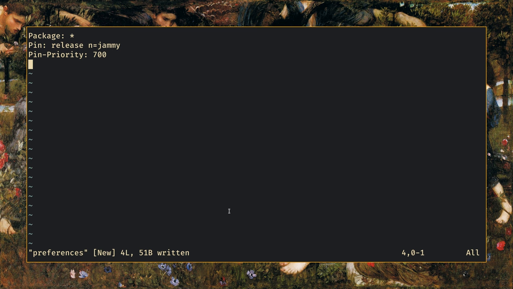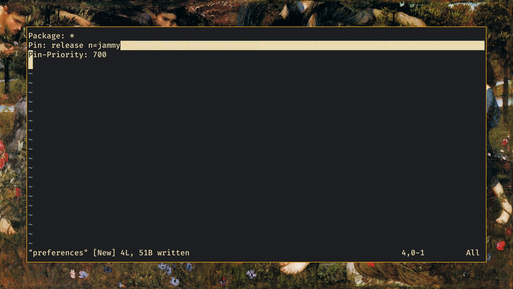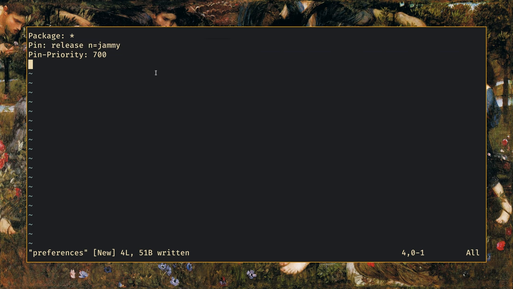Now, here, we're just using it in a very simple manner to control which repositories we install from, so we're going to use an asterisk to talk about everything. But in principle, you can do this at a package level, not at a full-blown repository level. The next line, the Pin colon, is going to specify what repositories we're talking about. So I said n=jammy right here.